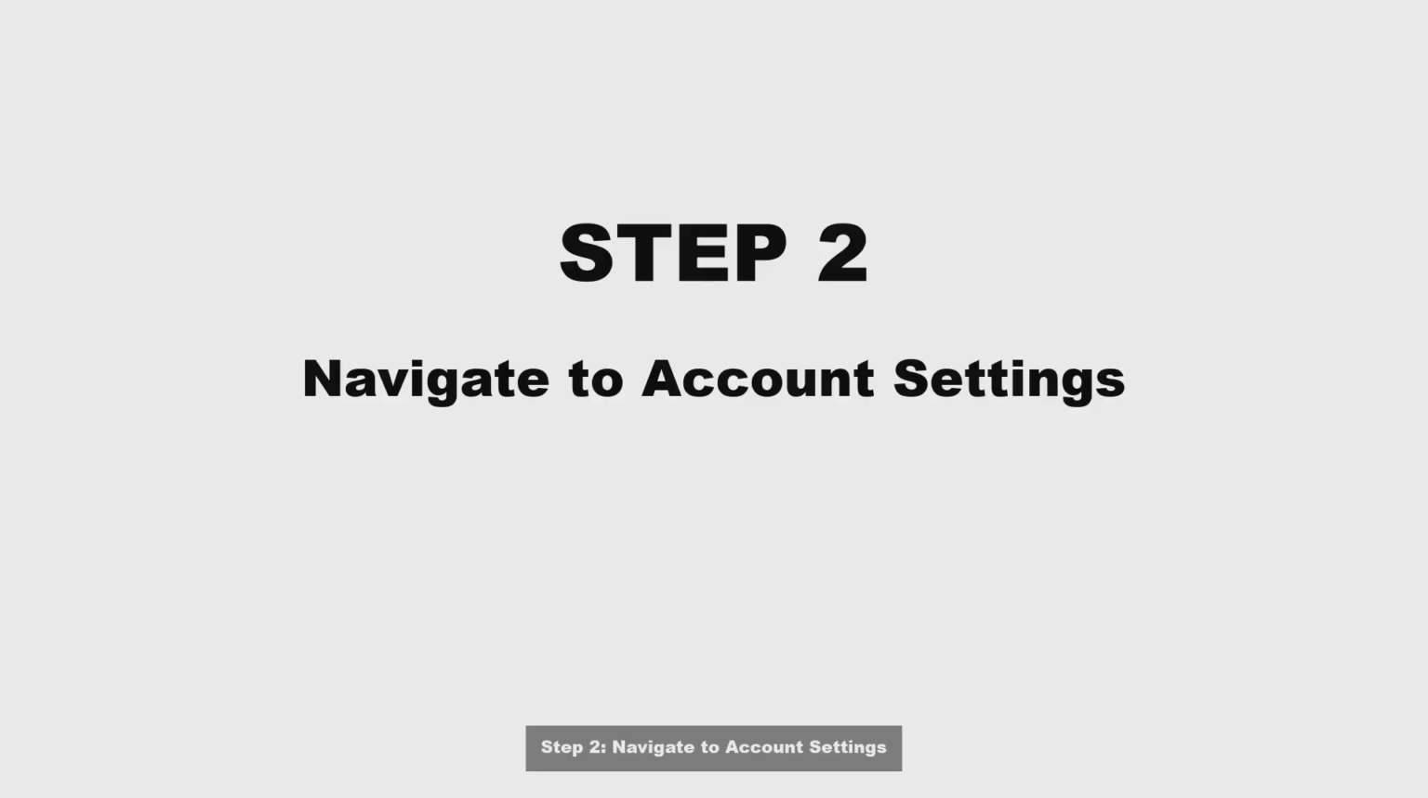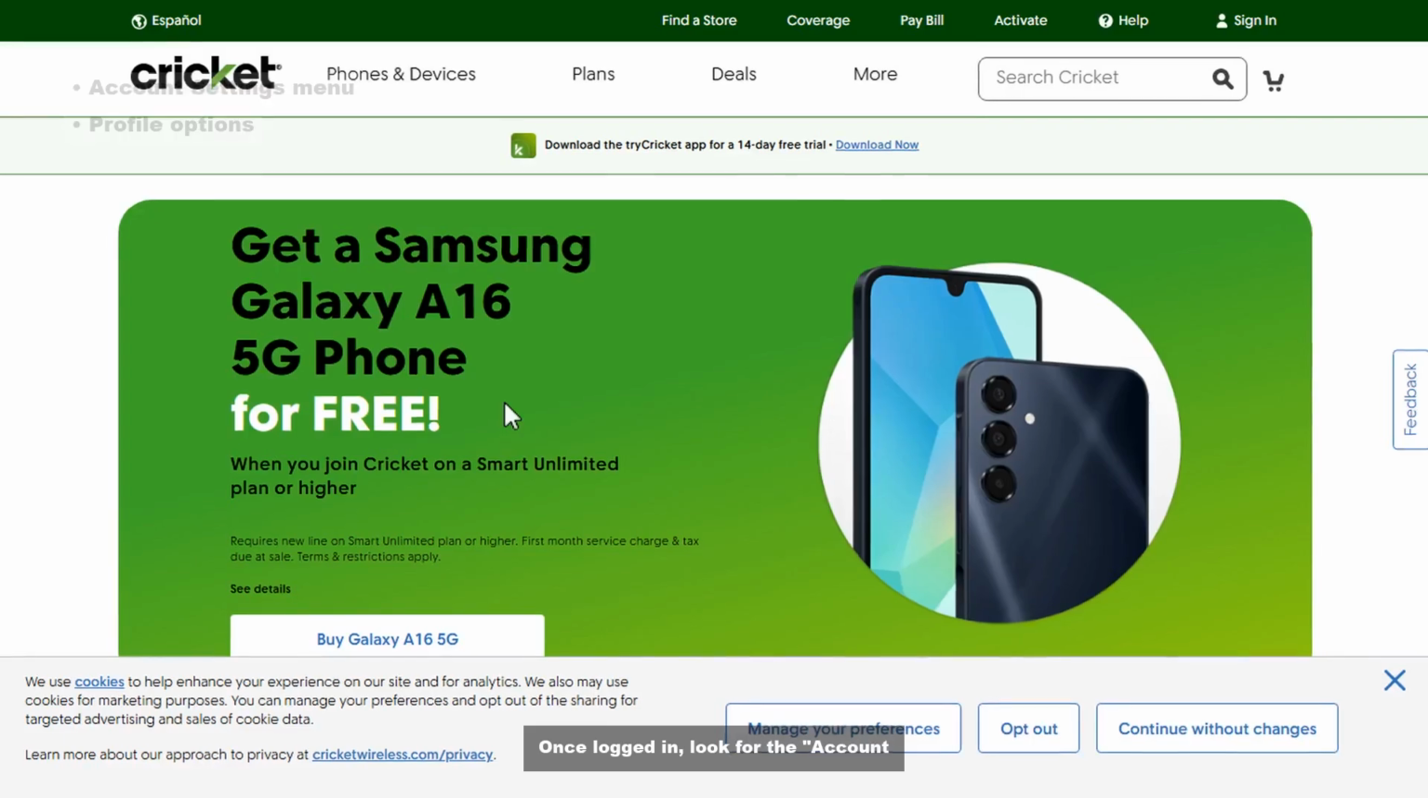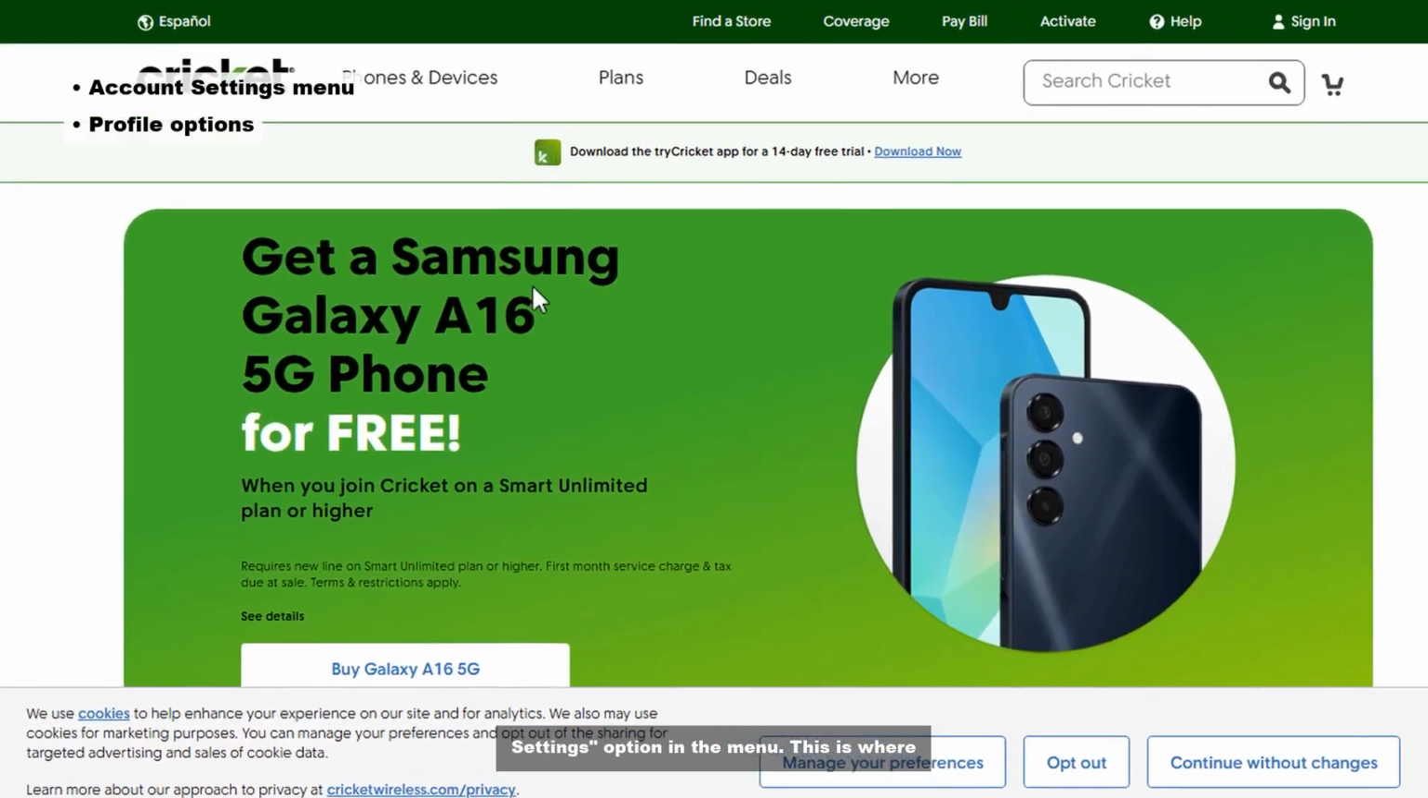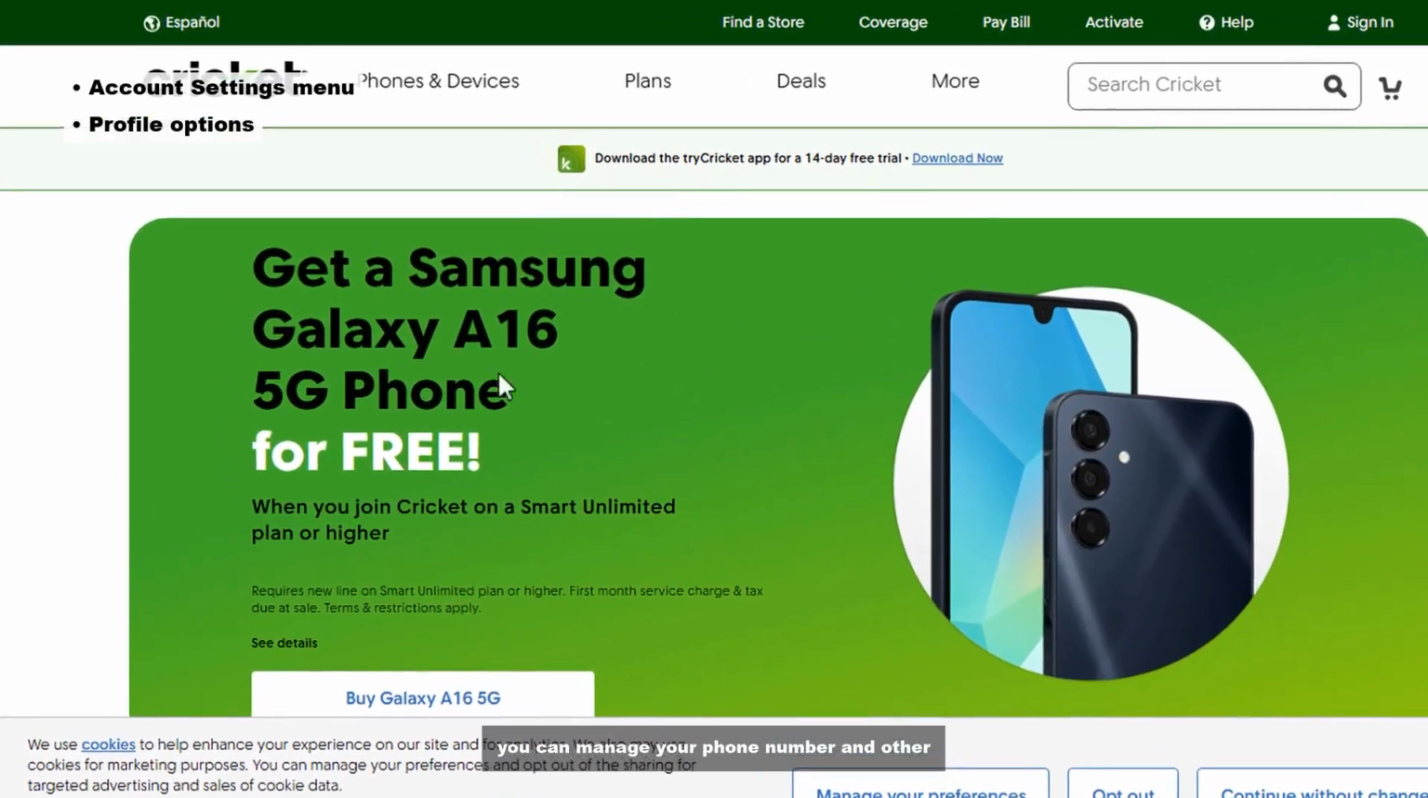Step 2. Navigate to account settings. Once logged in, look for the account settings option in the menu. This is where you can manage your phone number and other personal details.